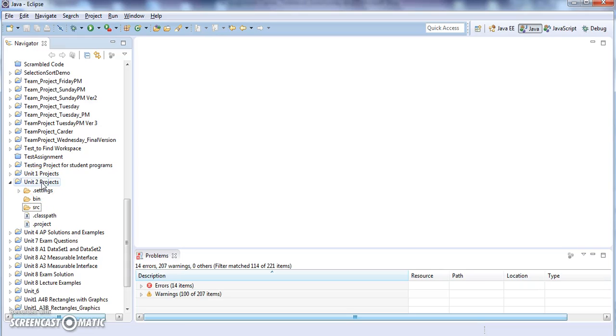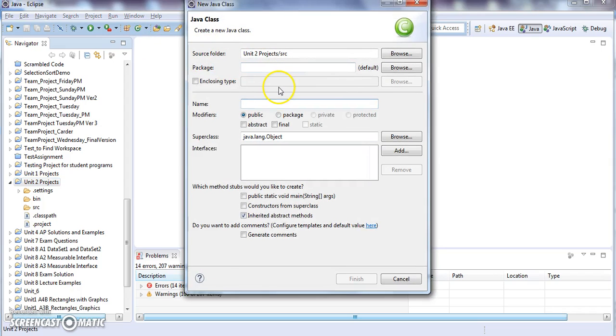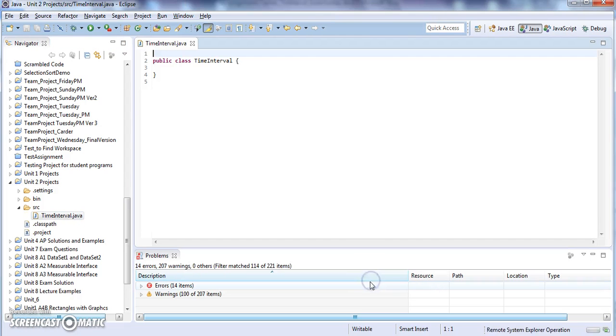This project will step you through how to create the time interval driver and the time interval class. I'm going to record them in 2 different sessions so that they won't be so long, hopefully. Anyway, I created a Unit 2 projects folder. I'm going to add a new class to that, and it's going to be called time interval. It will not include main, so I'm just going to click finish.